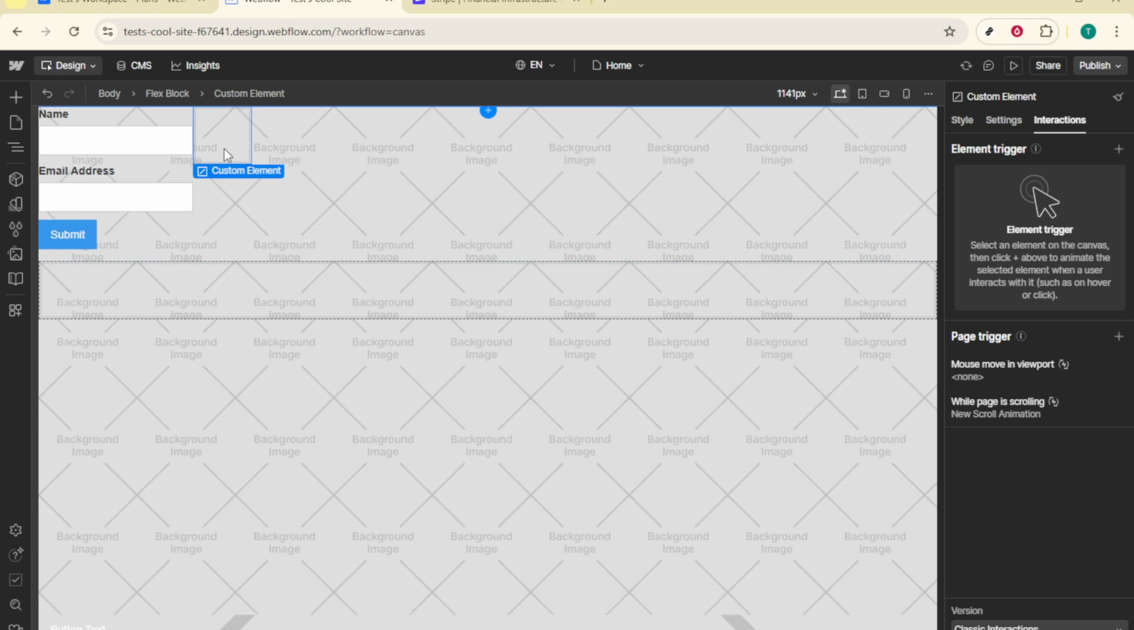Don't forget to publish your Webflow site afterward. This action will activate the GTM code on your live site, immediately making it functional.